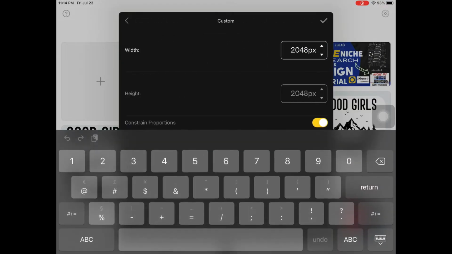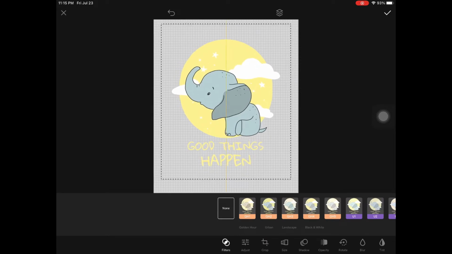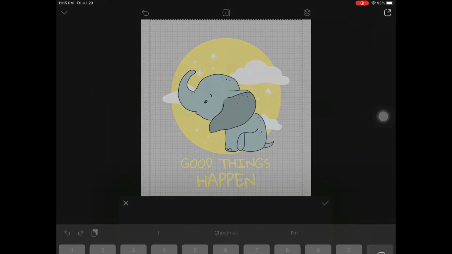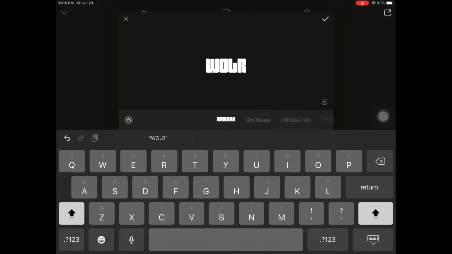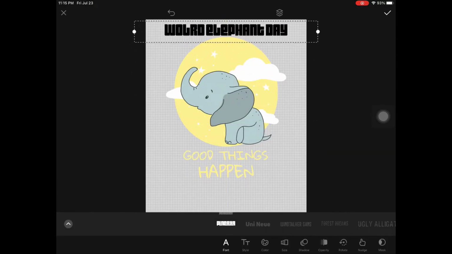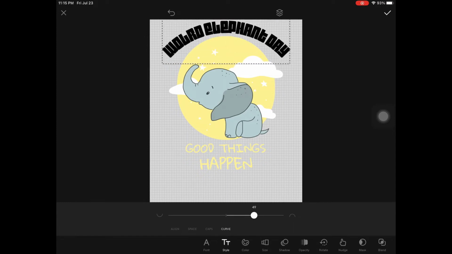And downloaded it, and now we're in the Over app. 4500 by 5400 is the design space that we created, and we upload the first one. World Elephant Day. A lot of people like the curvature or the curving of the text, so we're gonna do that.